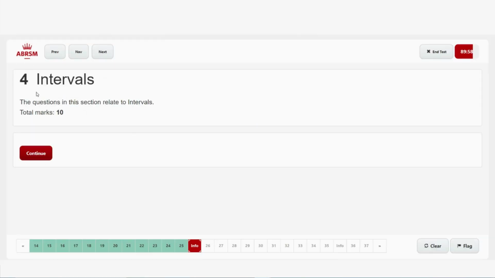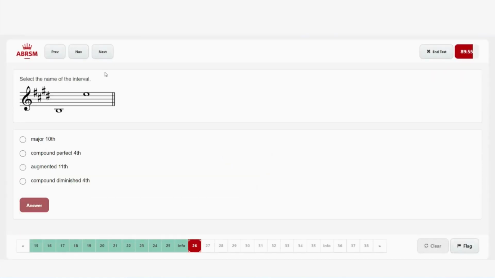Moving on to the fourth section, intervals. Select the name of the interval here. So we have two notes, a B and an E note. So that should be a compound perfect fourth, and that is the answer.